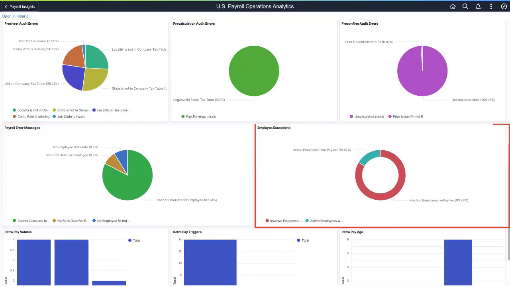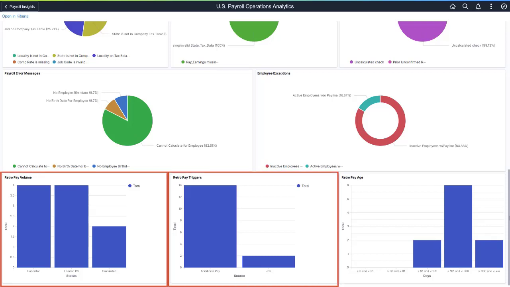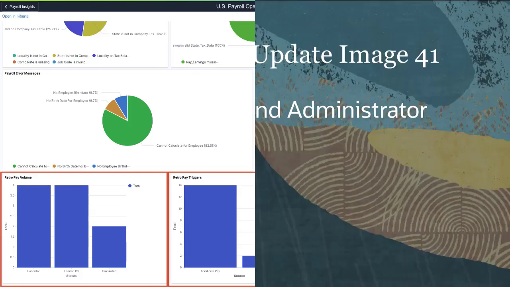The Employee Exception chart displays payroll messages generated when inactive employees have pay lines or when active employees are missing pay lines. Use the Retro Pay visualizations to view the breakdown of retro pay entries by status, by source record that generates the retro trigger, and by day range.